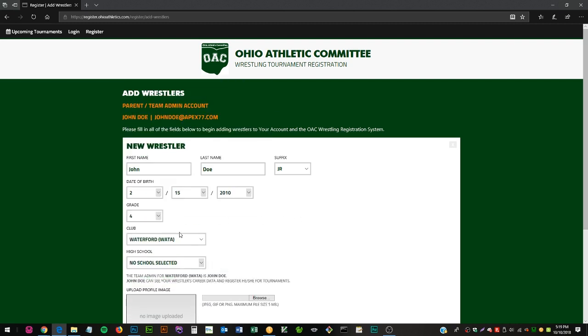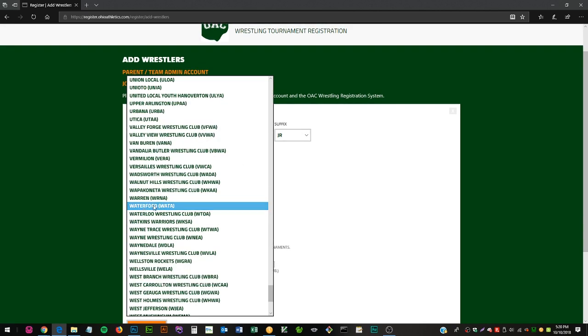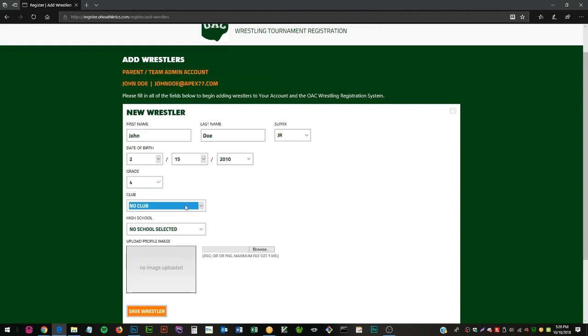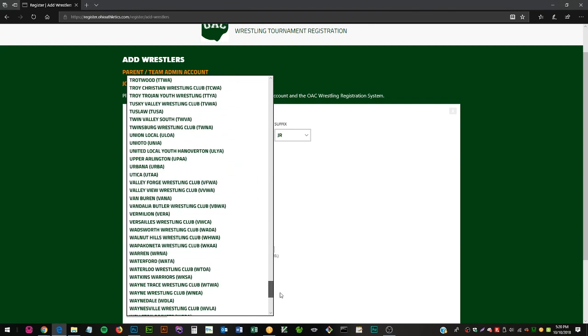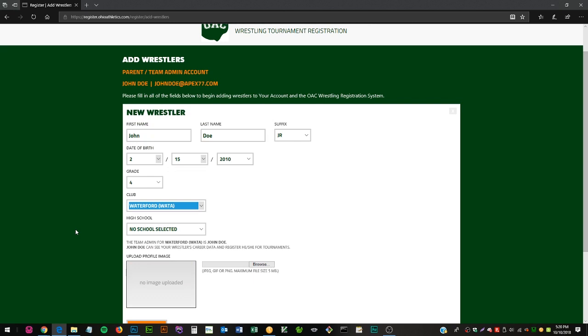The system will assume that your child belongs to the club that you chose as team admin. You can change this. You can even choose no club if your child isn't part of a team. In this case, I'm going to assign my kid to the team that I chose as team admin. If you're just a parent, just choose the club that your child belongs to, or choose no club if they don't have a club affiliation.